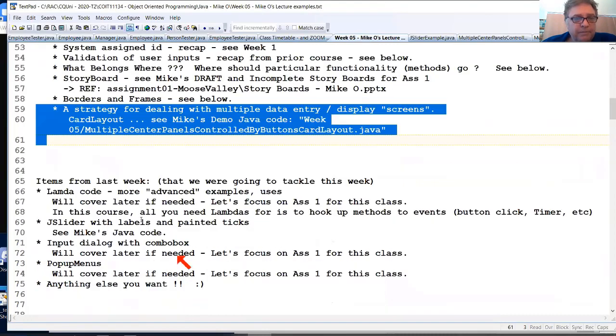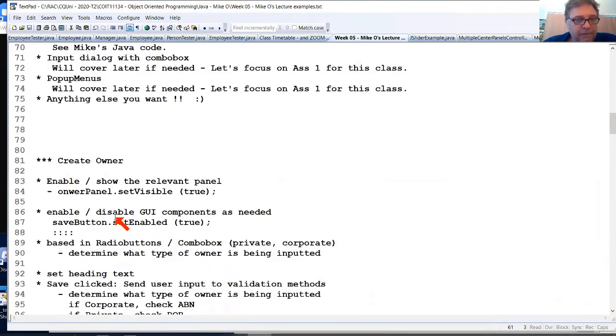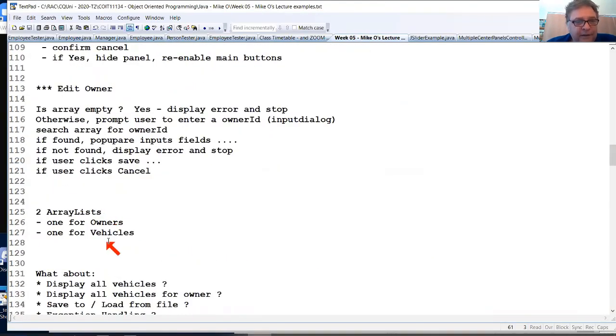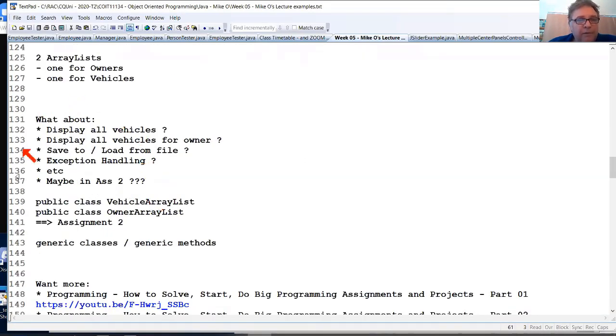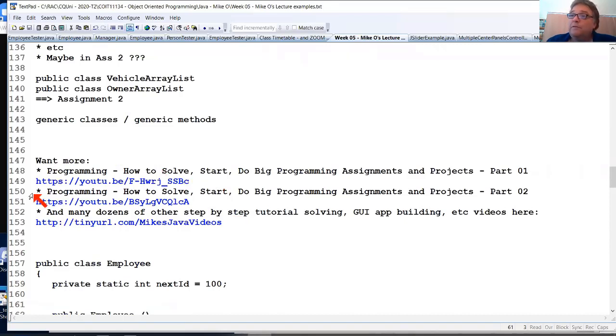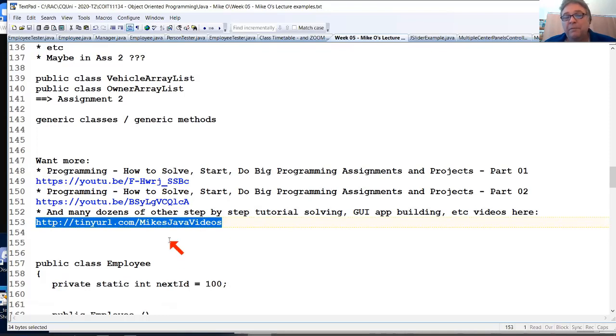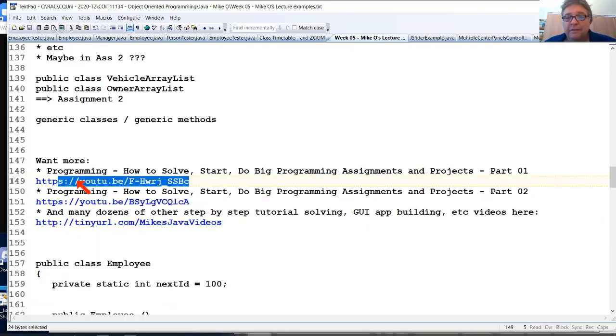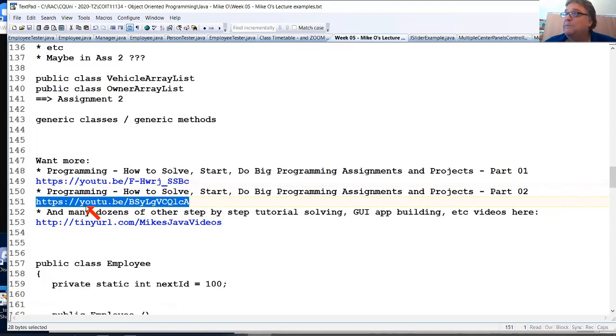Okay, so we left out those. We've talked about the create owner, edit owner, array lists. They're all probably part of Summit 2. If you want some more help with solving problems and getting started, and how to work through and complete big programs, big projects, there are some videos on my Mike's Java videos. Part 1 and part 2 are there, where I spent about 40 minutes or more going through how to do storyboards, divide and conquer, highlight keywords, all that sort of stuff. Just go through it again.